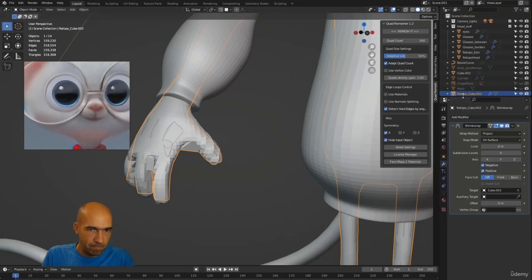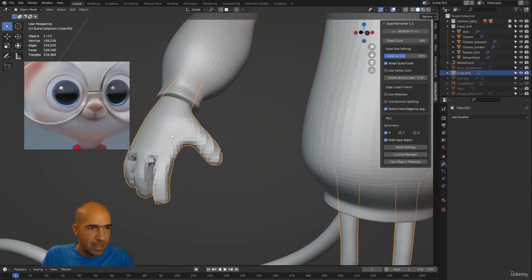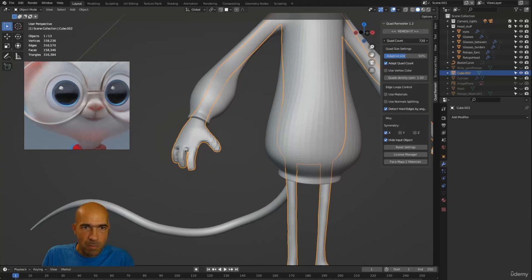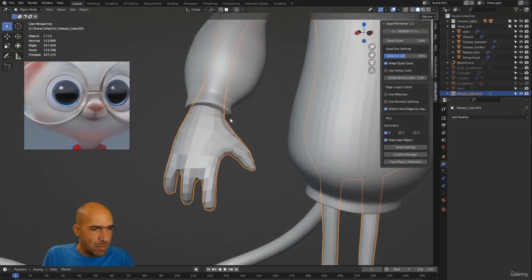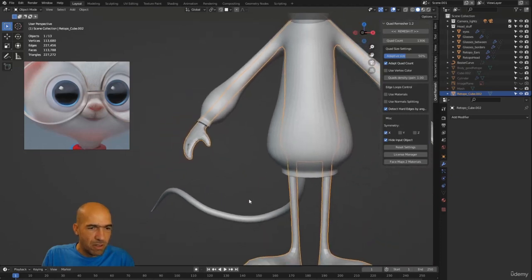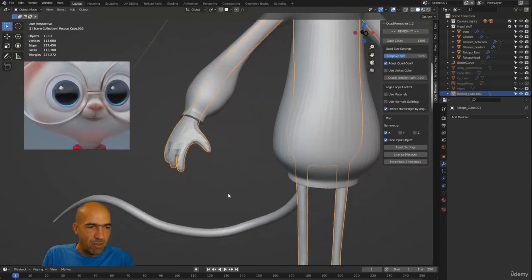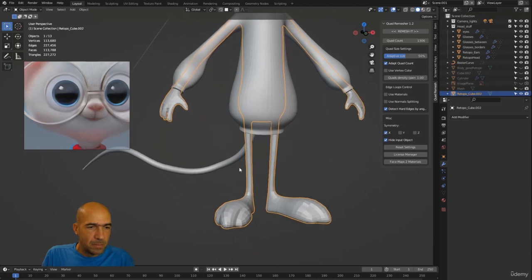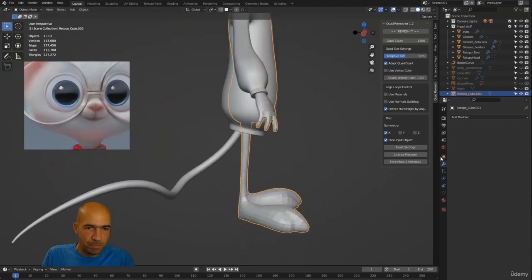Let's delete this. We don't need it. X. And let's select this again and increase the quad count to something more reasonable, and try to remesh it again. I'm just testing here, you know. Okay, now it's better here. Although the fingers are not very good. But it's fine. And this is a good remesh.